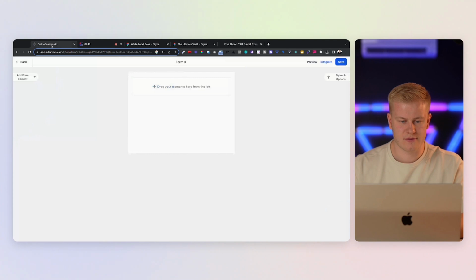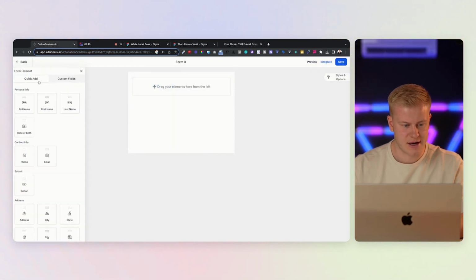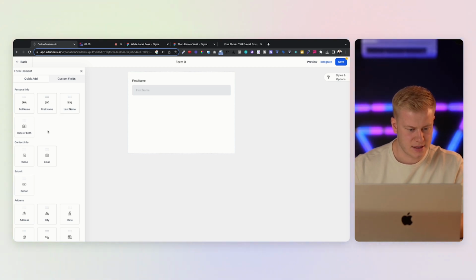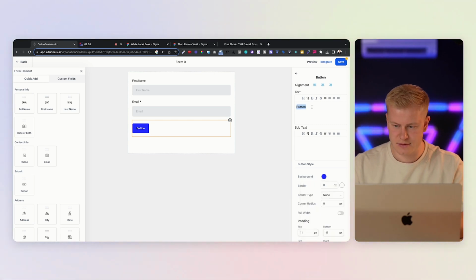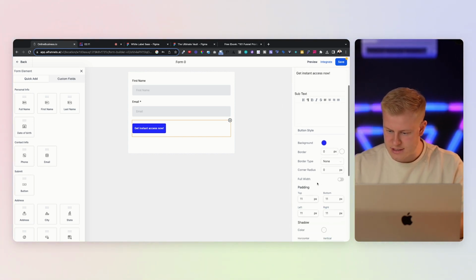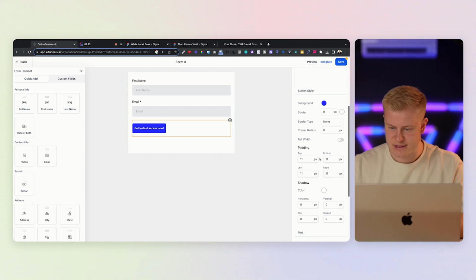So we're going to go and add form element. So I'll just do first name, and then I'll do email. Okay, and then a button. So move the button down. We can change the color of the button. Just click here to download. Actually, get instant access. Access now. And then I can change the button style and everything.